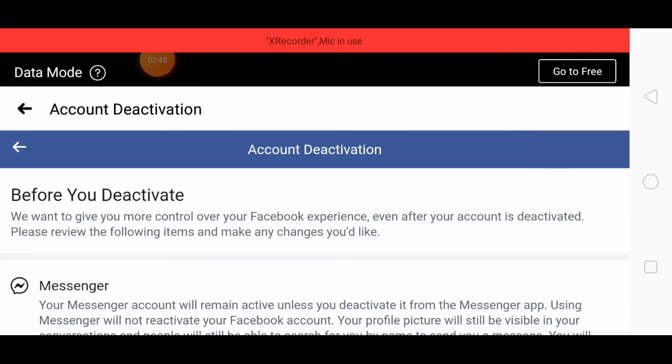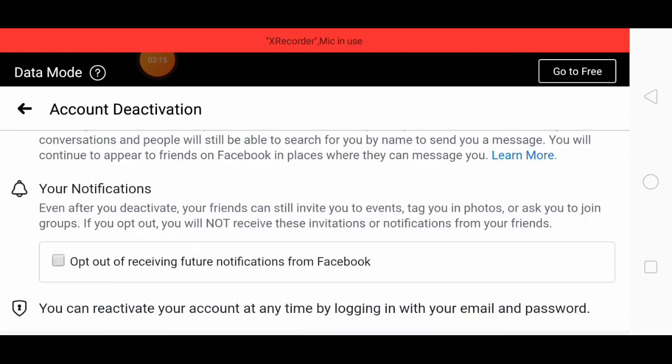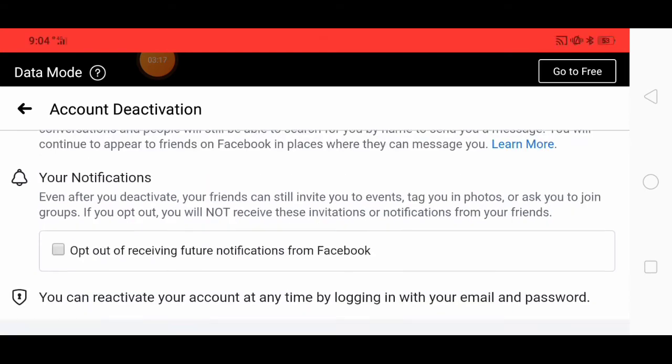So even after your account is deactivated, your Messenger account will remain active unless you deactivate it from the Messenger app. And even after you deactivate, your friends can still invite you to events, tag you in photos, or ask you to join groups. Alright, so let us scroll down.